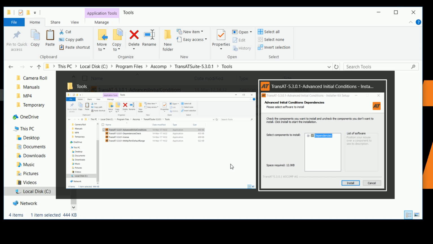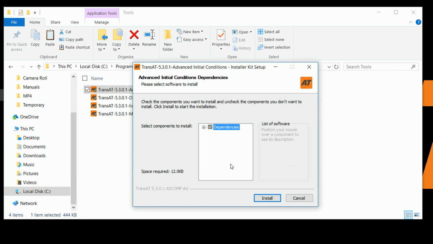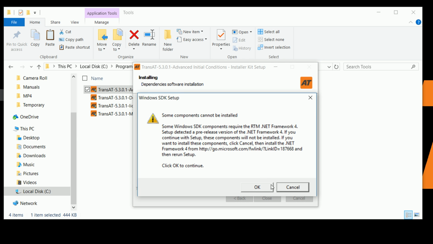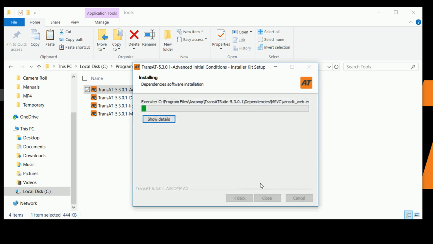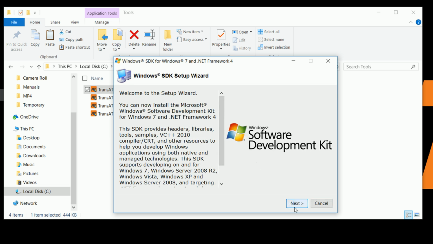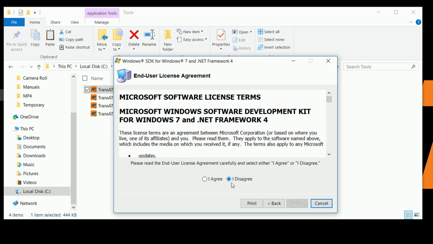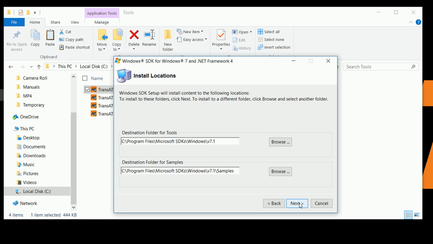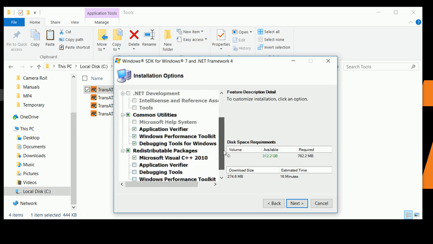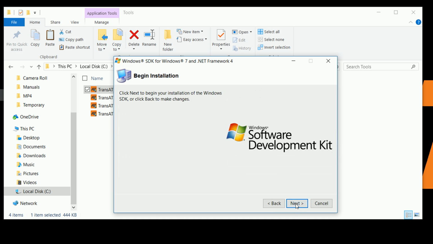And again, check in the background. Sometimes the windows don't pop up right in the foreground. And most of these warnings we can ignore. We'll allow the SDK to install. We'll leave all of the default options selected to be installed.